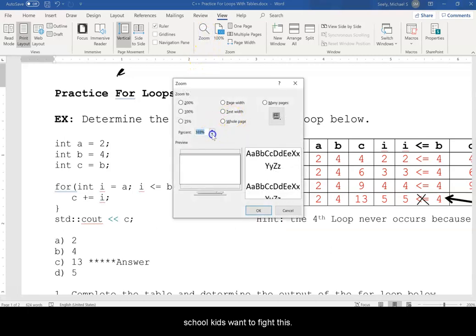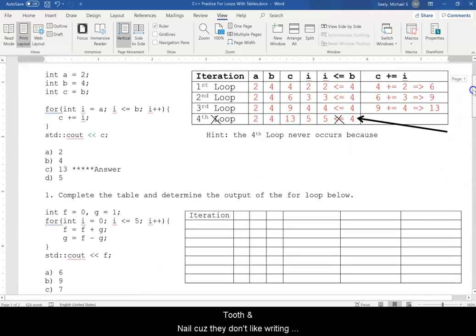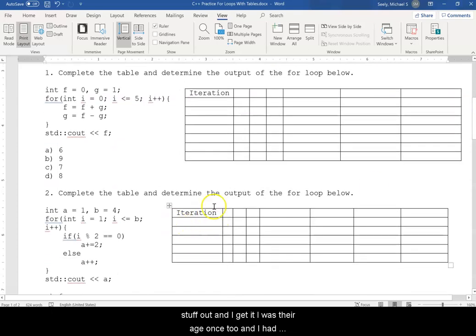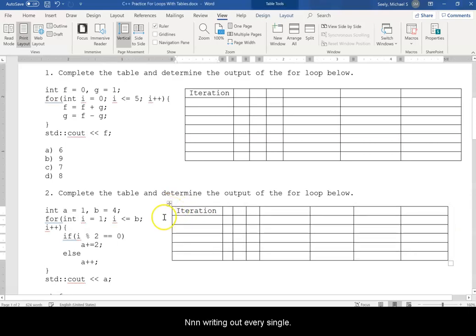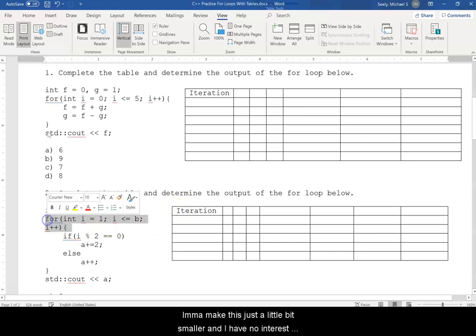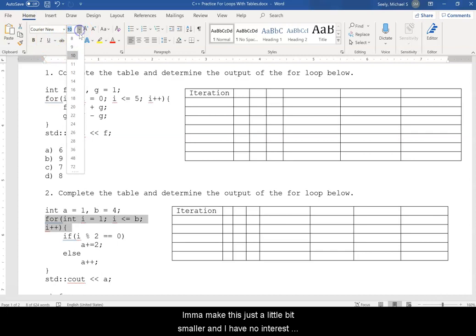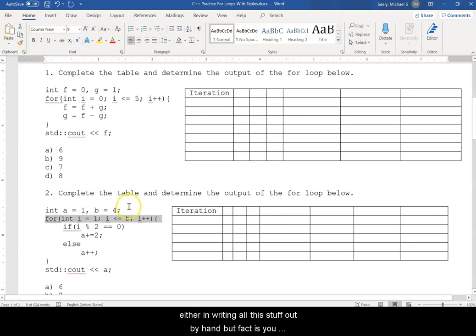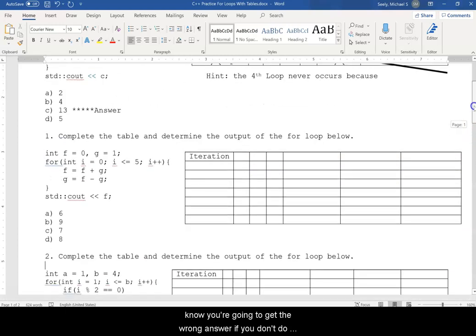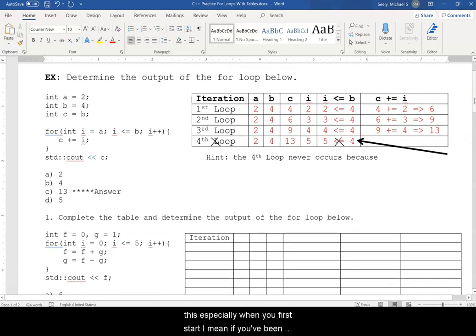And I get that my high school kids want to fight this tooth and nail because they don't like writing stuff out, and I get it. I was their age once too, and I had no interest in writing all this stuff out by hand. But the fact is, you're going to get the wrong answer if you don't do this, especially when you first start. If you've been doing this a while, you can maybe figure out the pattern in your head, but it's just too complicated in my mind.